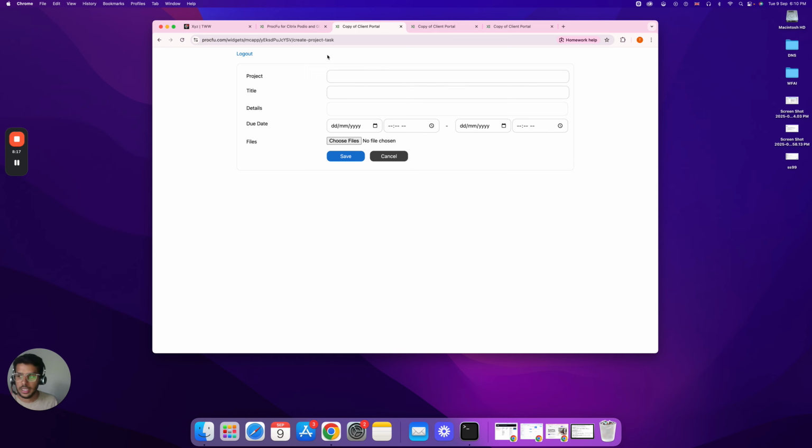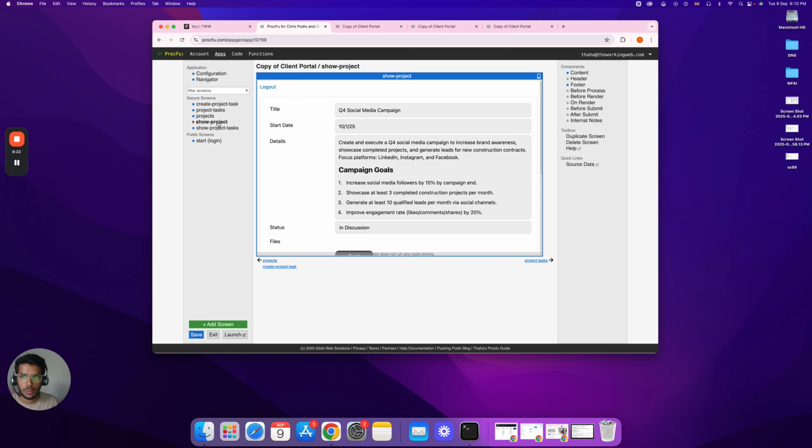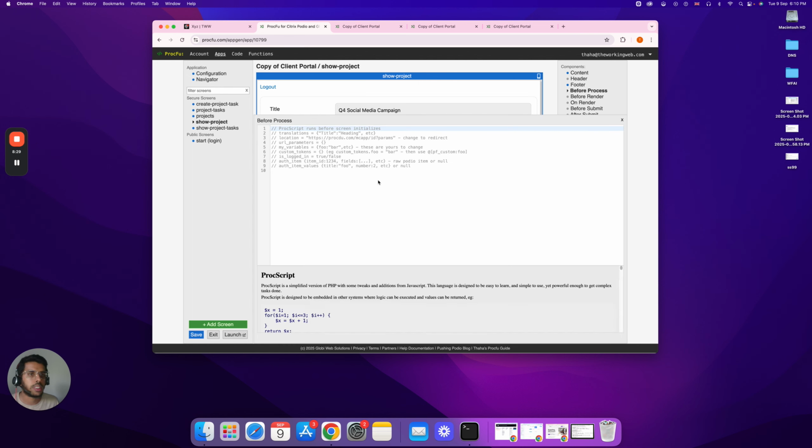How to do that? This is where ProcFu gives you really powerful tools. If you go to show project, there's something known as a before render page and a before process. In the before process screen, you can save variables, which is what we are going to do. We are going to take custom tokens, and we are going to say project. This is the project that we are going to save, and the value is available in the URL parameters. So you can take URL parameters and get the value here.